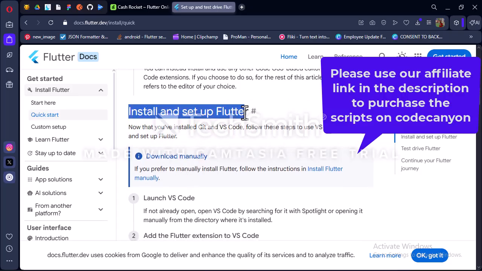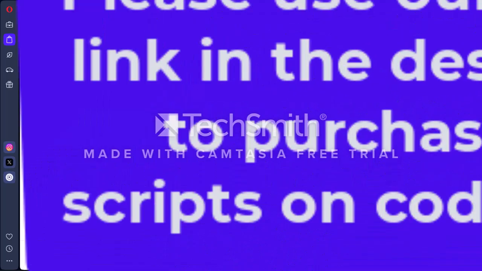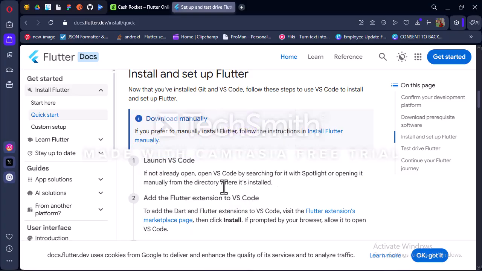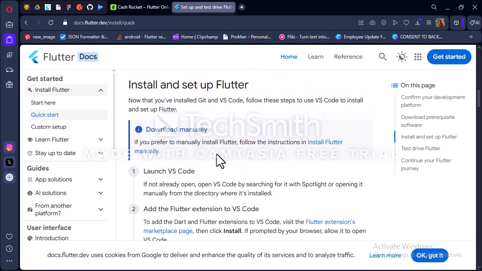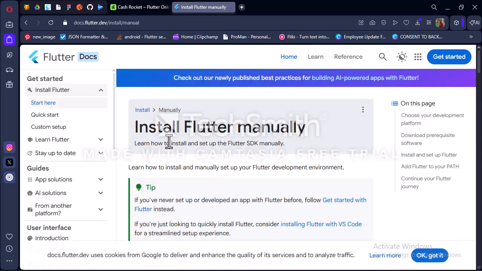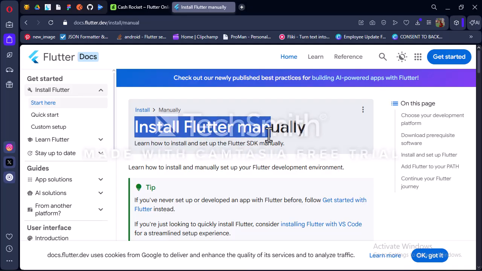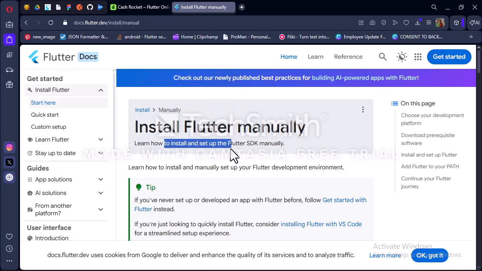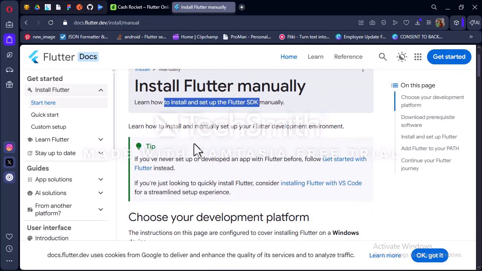Now the next thing is to install and set up Flutter. All right, so I'm not going to be using the Visual Studio method because this is like a quick access, but we don't have Visual Studio at the time. So I'll just opt in for manual installation. Here you have install Flutter manually, learn how to install and set up the Flutter SDK manually, and that's what we're going to be doing in this video.